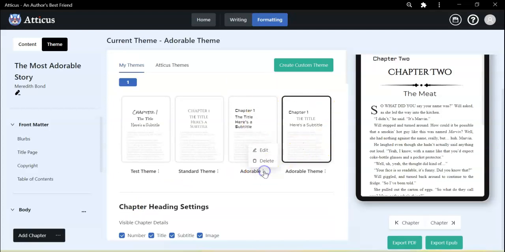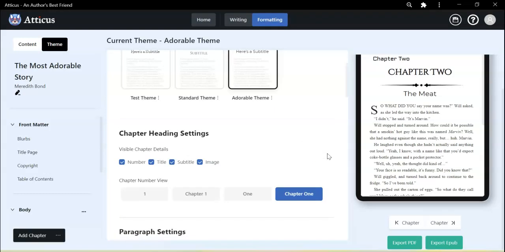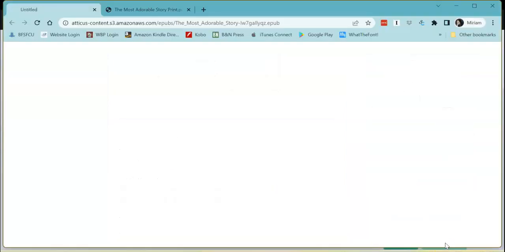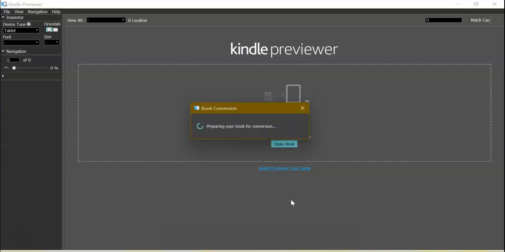And as you can see, I've been fooling around with other themes. But let's go with our adorable theme. And now things are just the way I want them to be. And I will export my EPUB and see what my book looks like. And it is opening up Kindle Previewer because I have that installed on my computer as my default program to read EPUBs, to read ebooks.